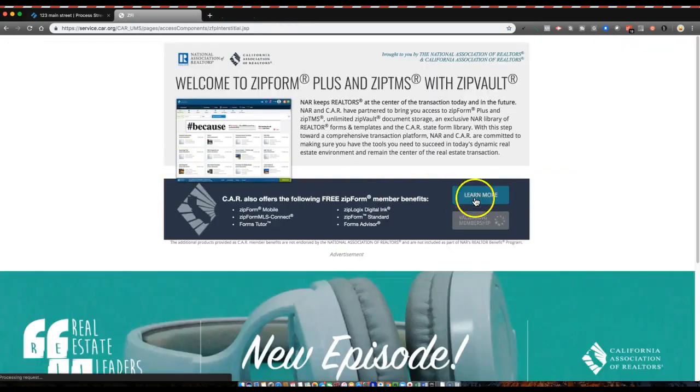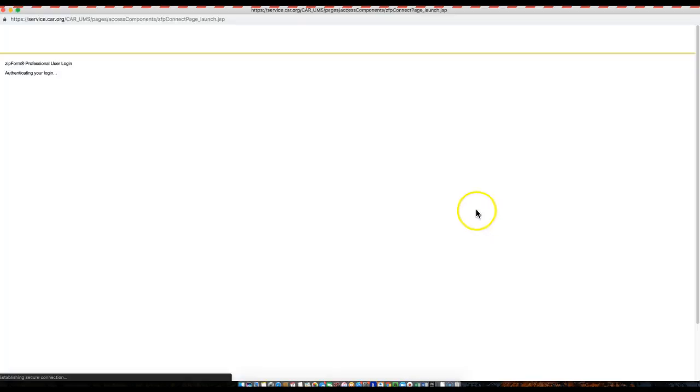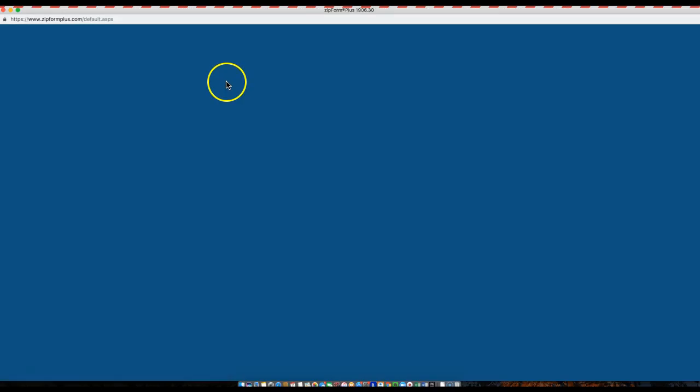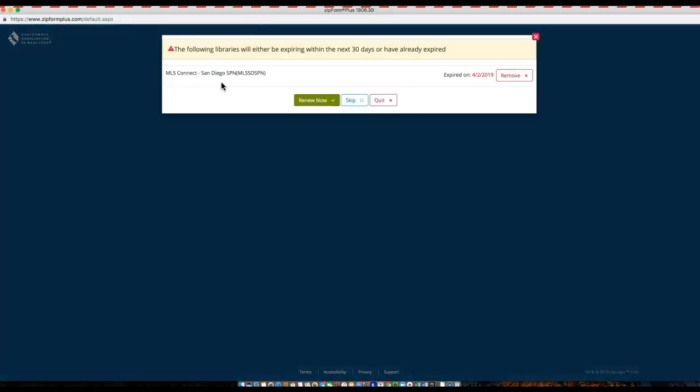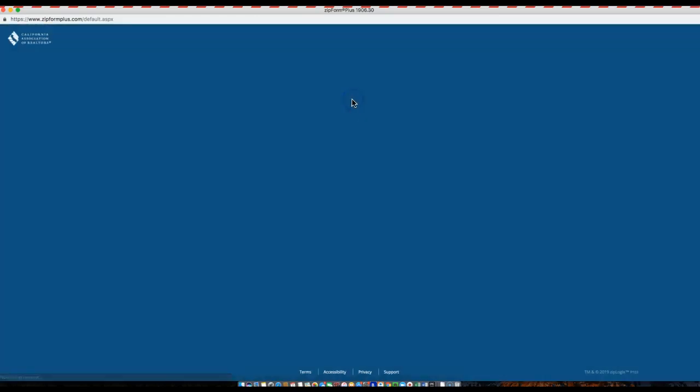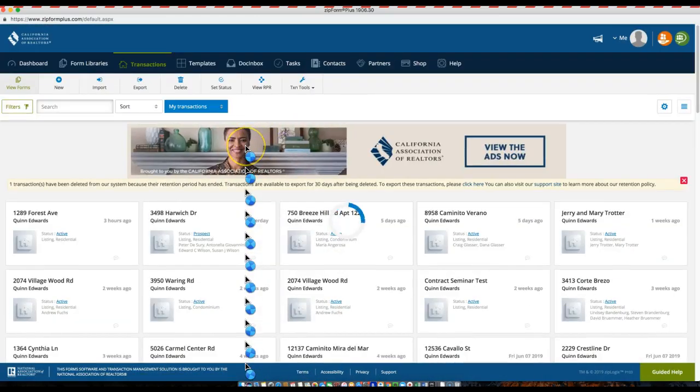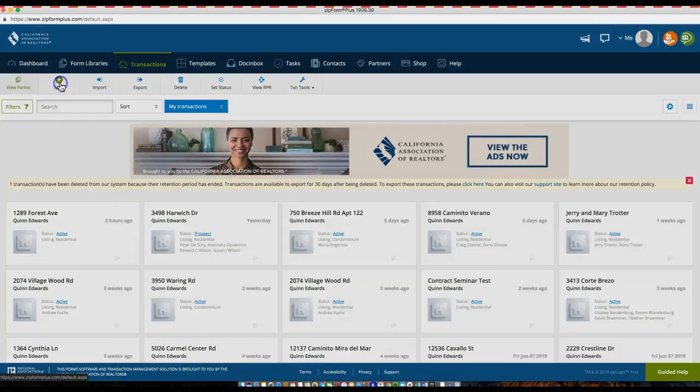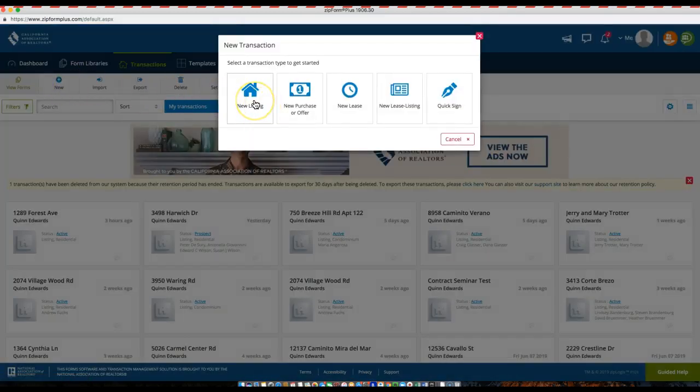Access now. And continue to Zipforms. Skip. Okay, now that we're in Zipforms, we're going to be creating a new listing. The first thing we do is go to New and click New Listing.